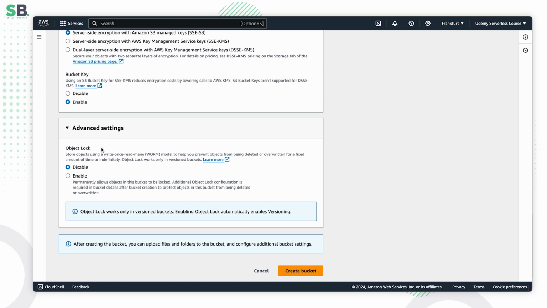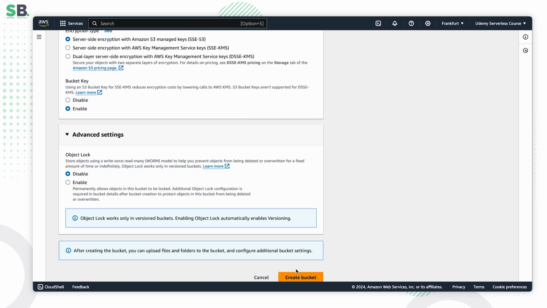If you enable object lock, it means that we'll be able to create the object only once, and you will never be able to modify this object. You will just be able to read it. It may be useful in the pharmaceutical industry or in the banking industry if you have to follow some rules. But here for this lecture, we don't need object lock, so we can keep it disabled. And let's create our bucket.